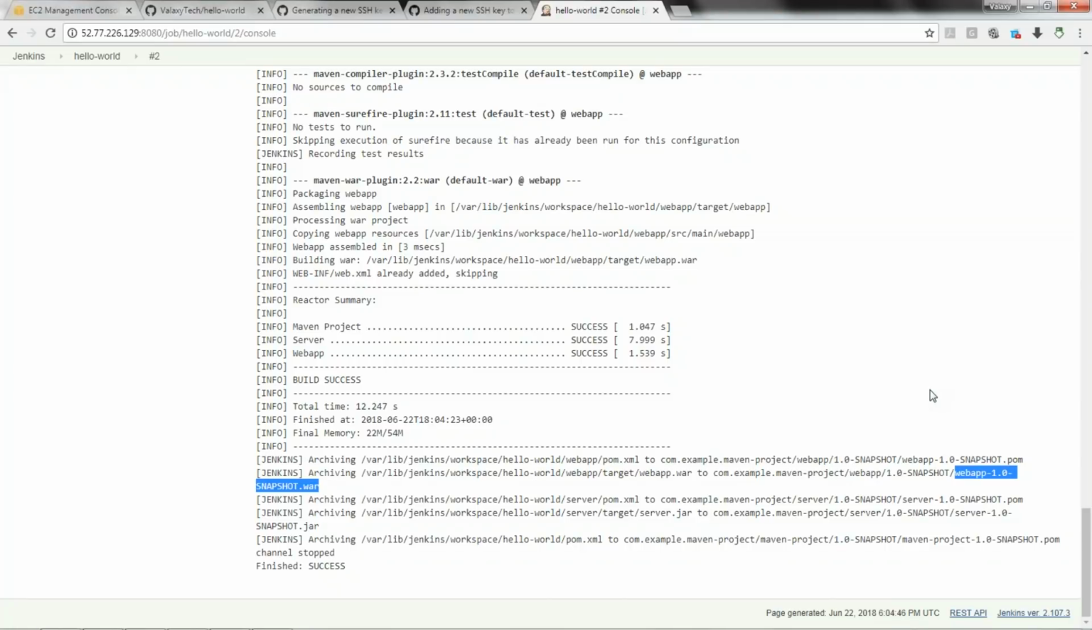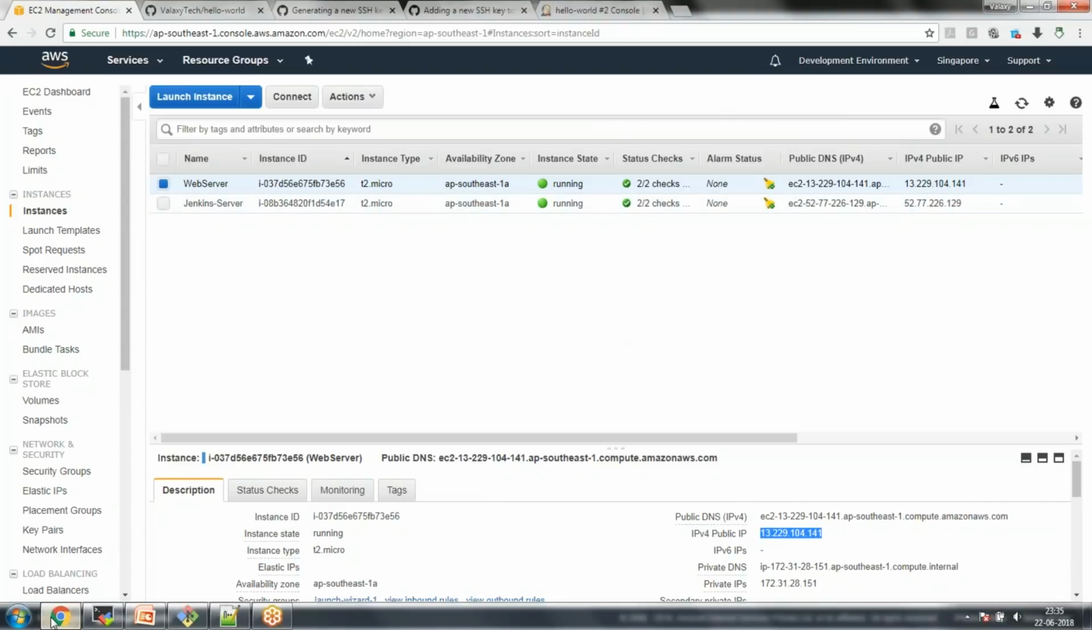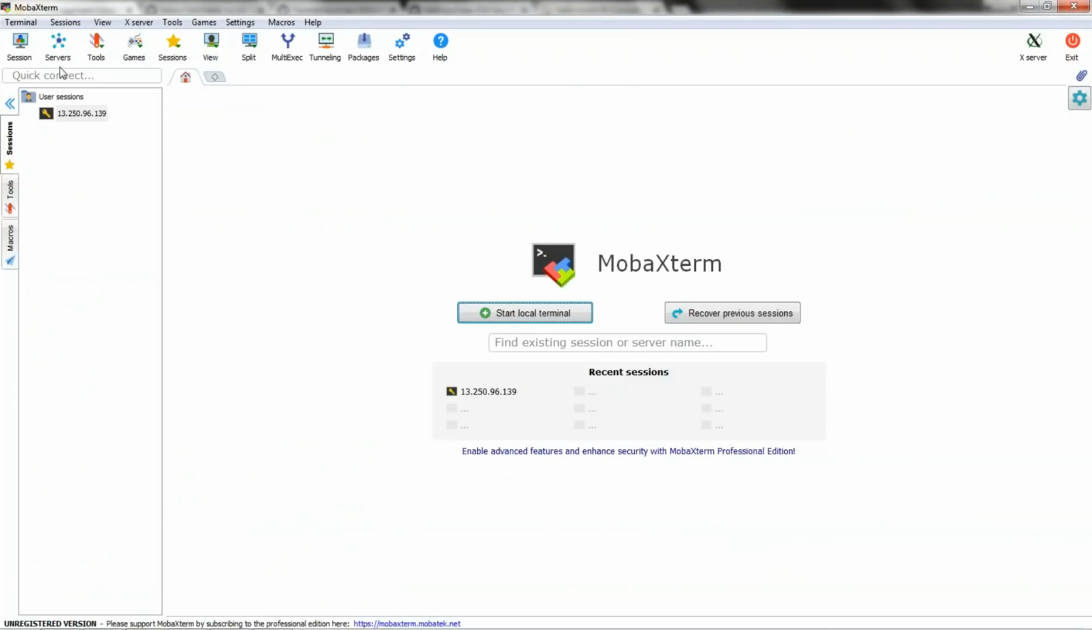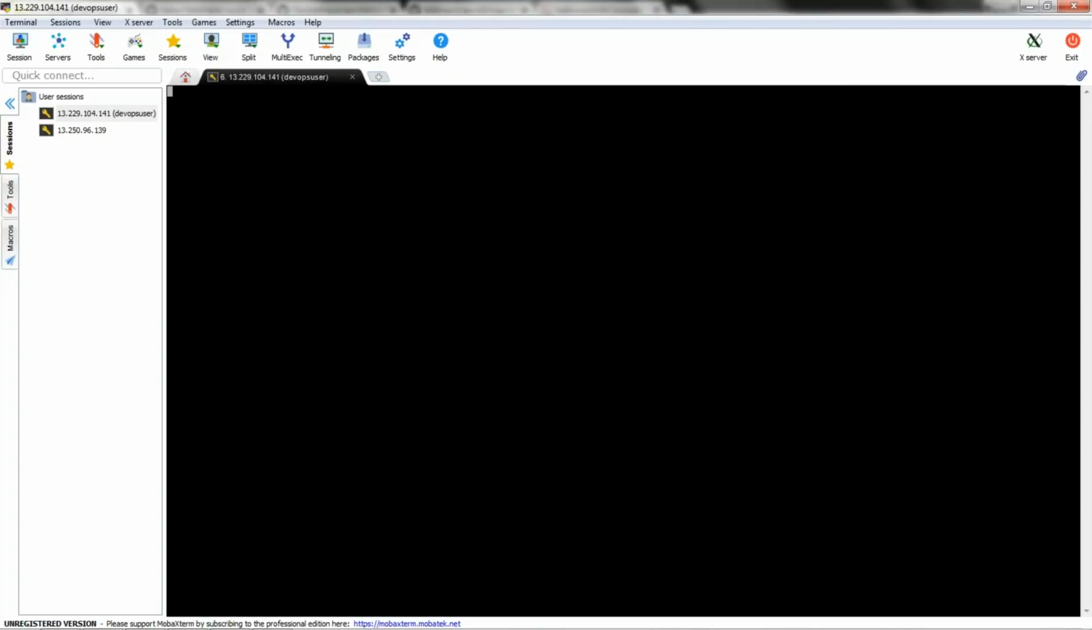Next thing is I want to deploy this one. To deploy this one, I have another server called web server. On this server I want to deploy it. Before deploying, we'll see what is there by default on the web server. So this is the IP address. I'm just logging in, and I'm using a default user called DevOps user.